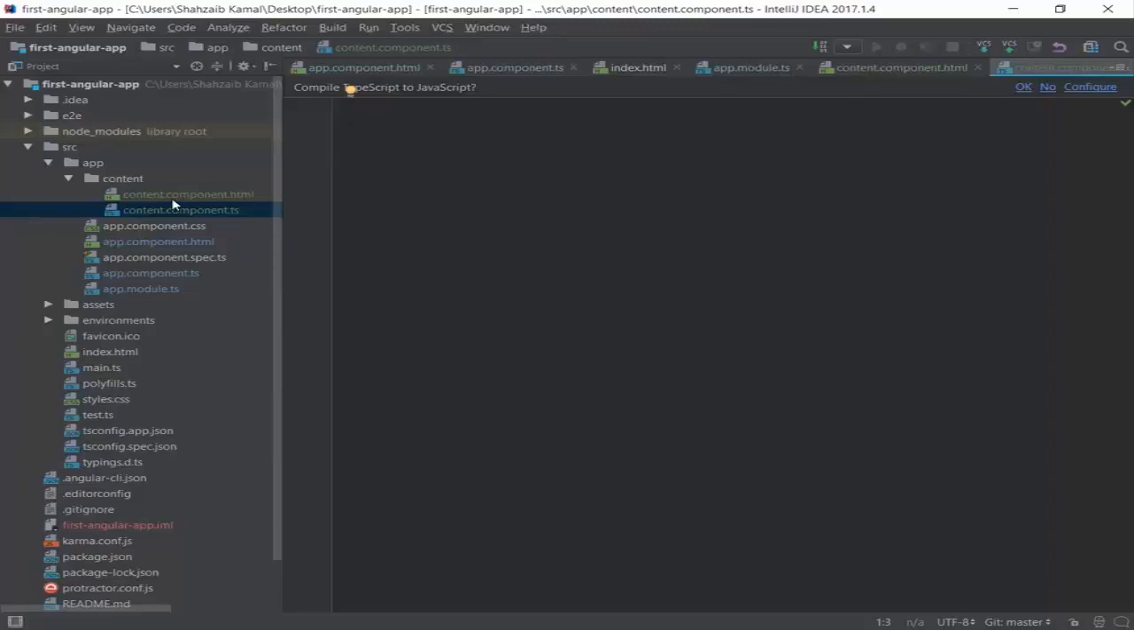The other part is we can make the CSS file if we need. For now we do not need it, so just leave this as it is. And now I'm going to go to the module.ts.